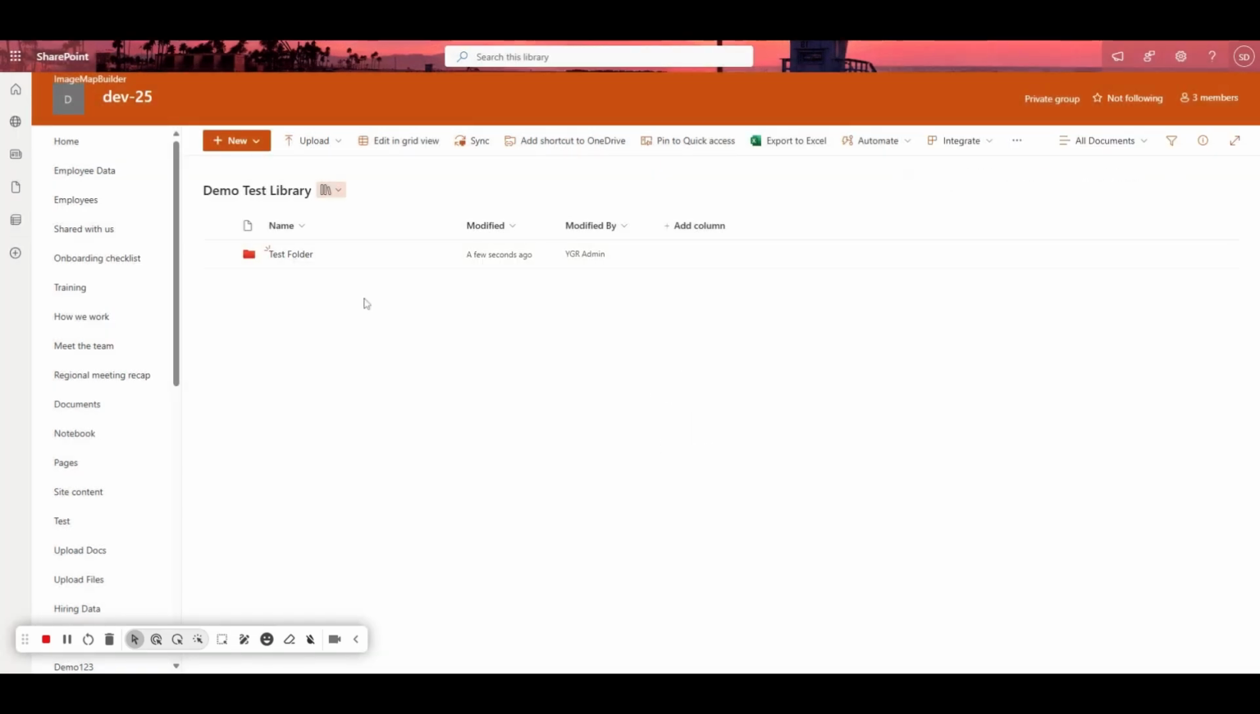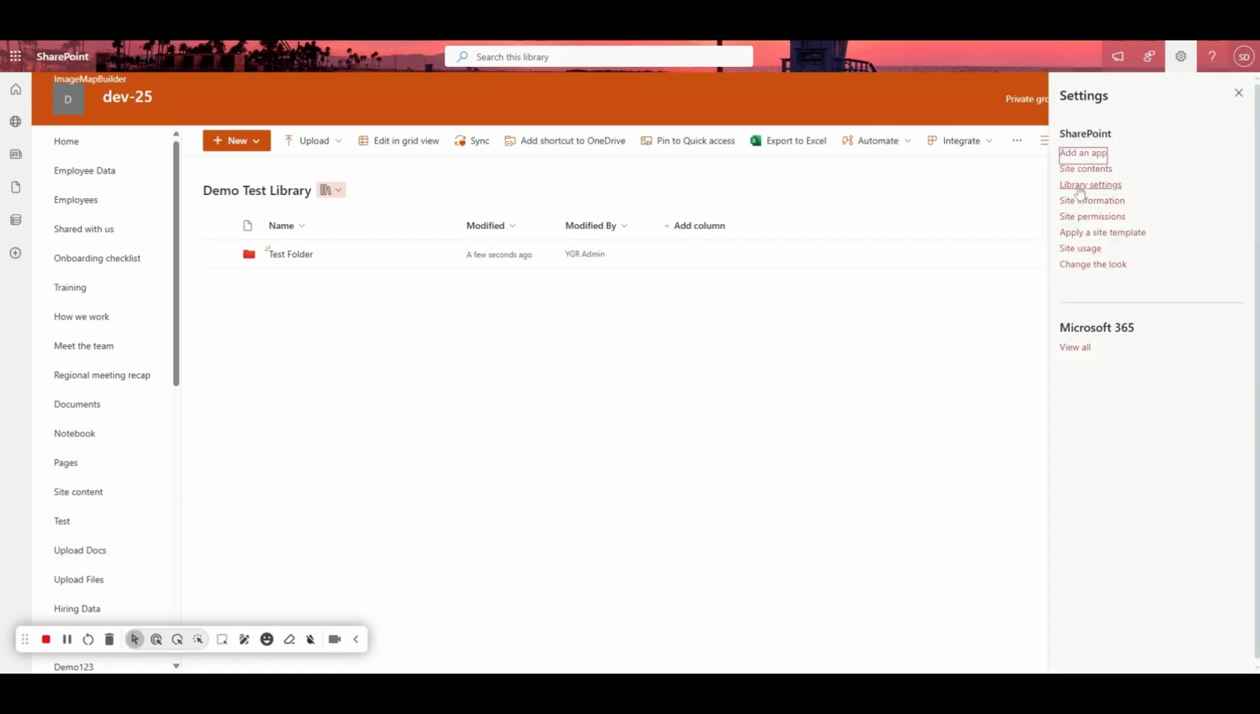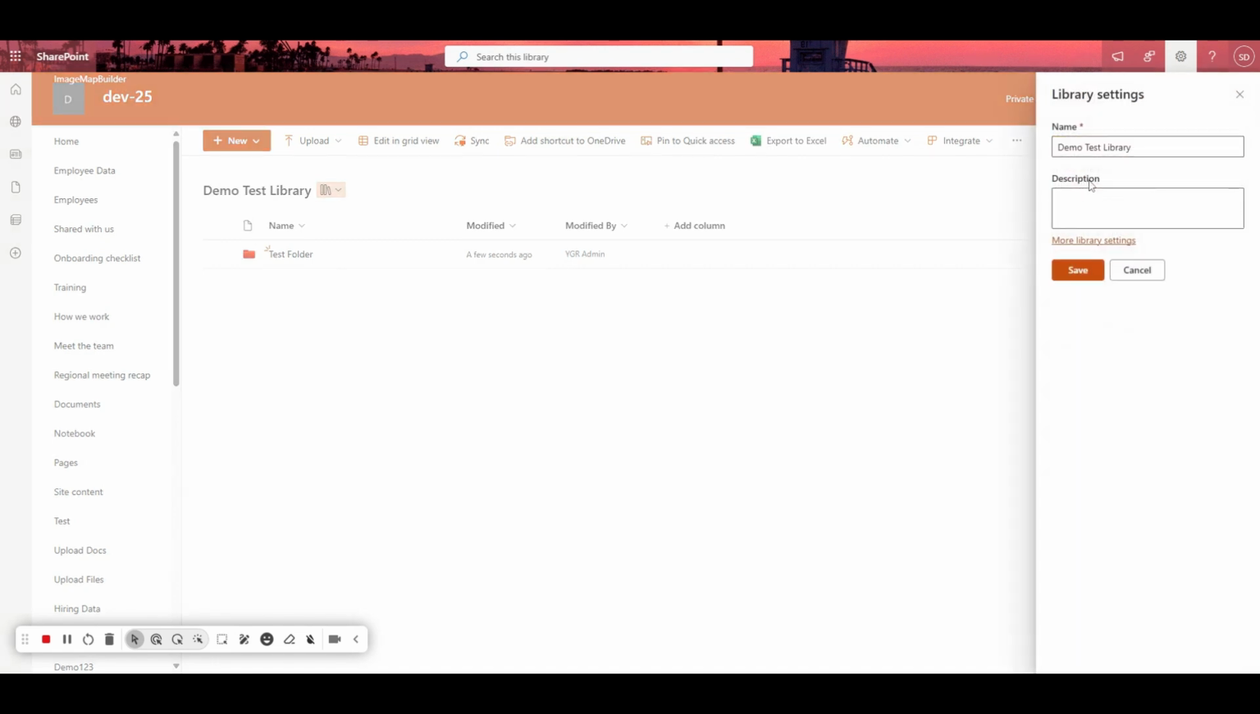Folder is created. But one thing I wanted to show you in here is that the real power of SharePoint lies in its metadata, right? So let me just go and show you that. I am going to click on this gear icon on the top right corner and then go into this library settings. And from these library settings, let me click on More library settings.